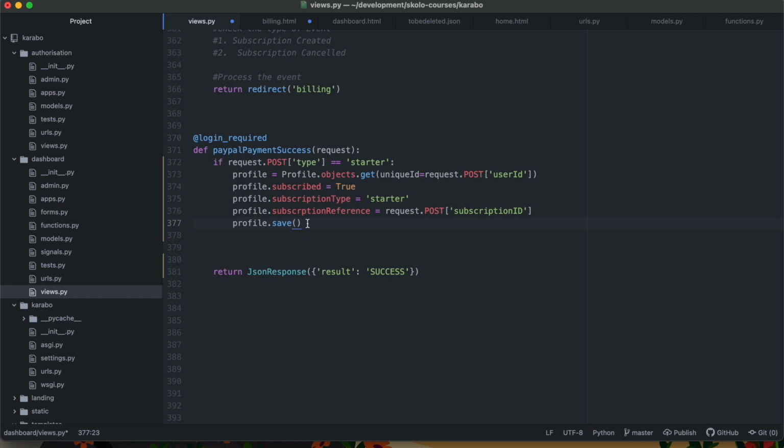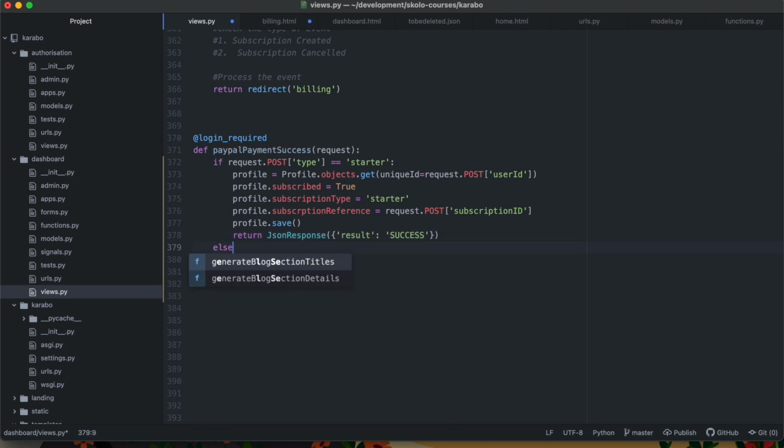But what you could also do is return this response over here, so that you know this ran successfully. You could return the result success over there, and then you could have an elif. There's going to be an elif for the request type. So the next request type is going to be advanced.